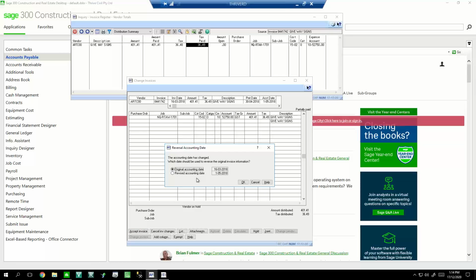And I'm prompted to choose original or revised. Now, a lot of people get confused with this prompt. They choose the wrong one. All it's asking is, what date do you want me to put the reversal information through? So we don't want to post anything back in this particular situation. We're just cleaning up some errors. We don't want to go back into the prior accounting period. We want to put it through the revised accounting period.